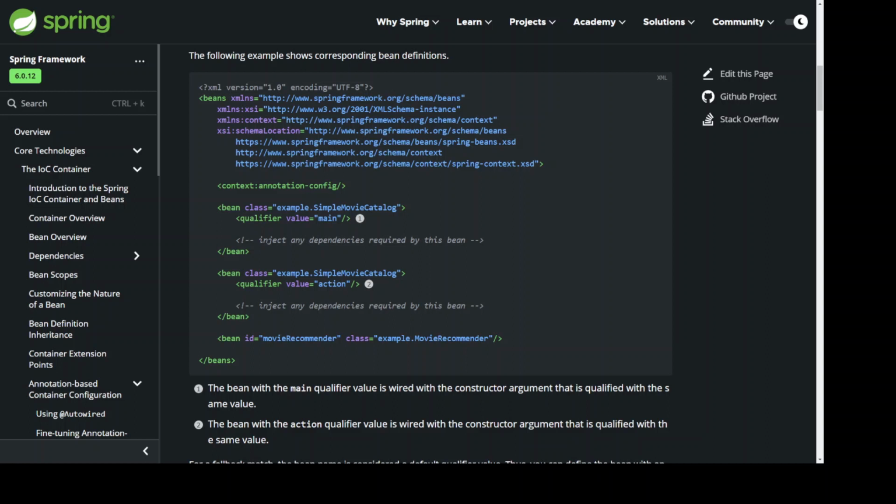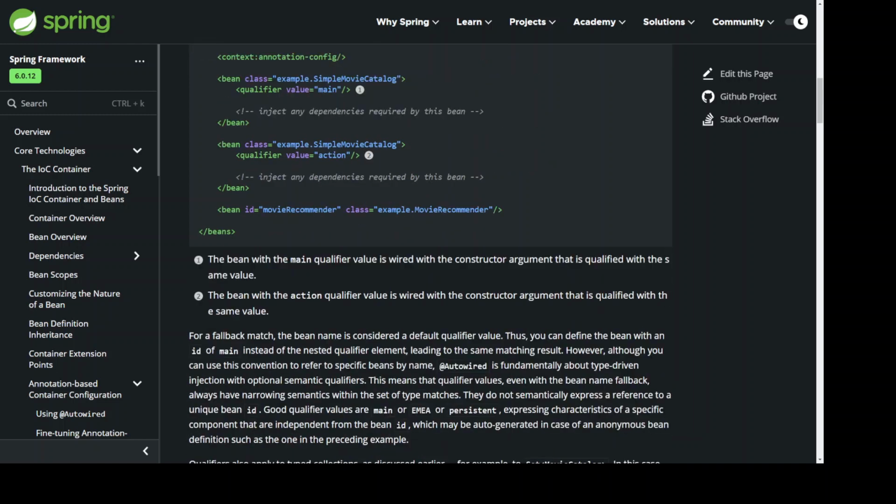The bean with the main qualifier value is wired with the constructor argument that is qualified with the same value. The bean with the action qualifier value is wired with the constructor argument that is qualified with the same value.